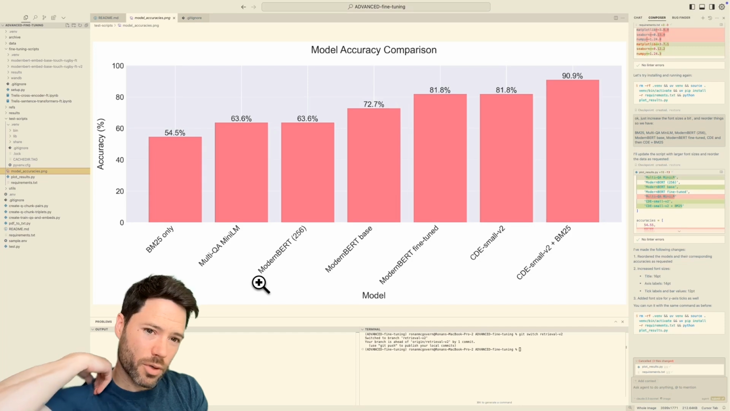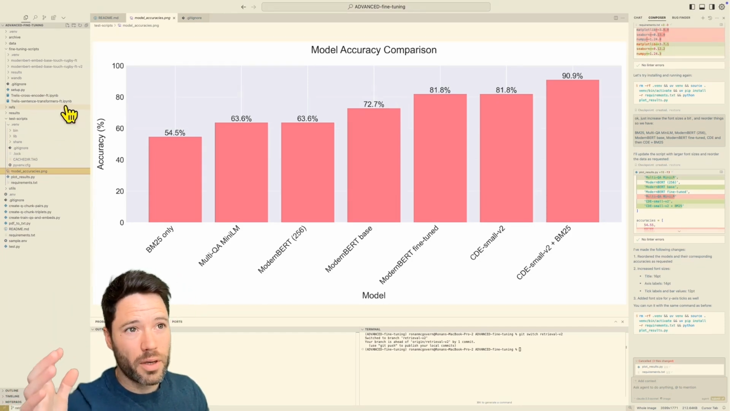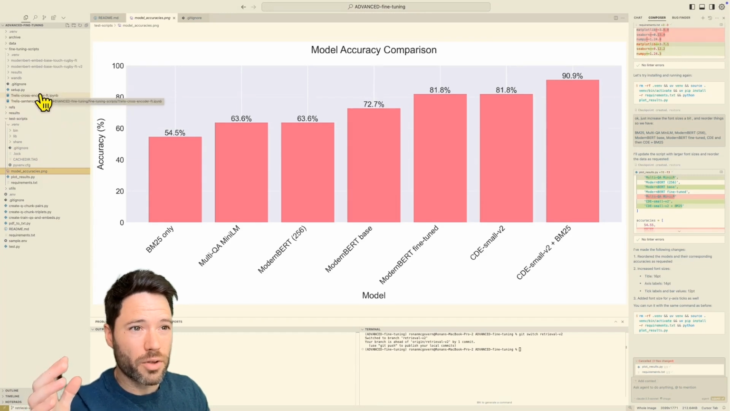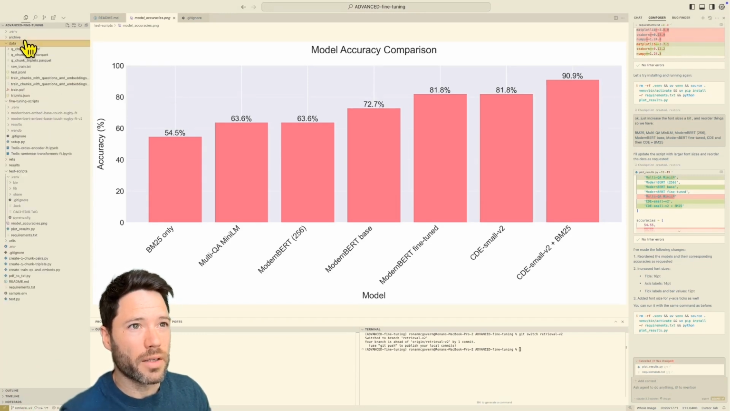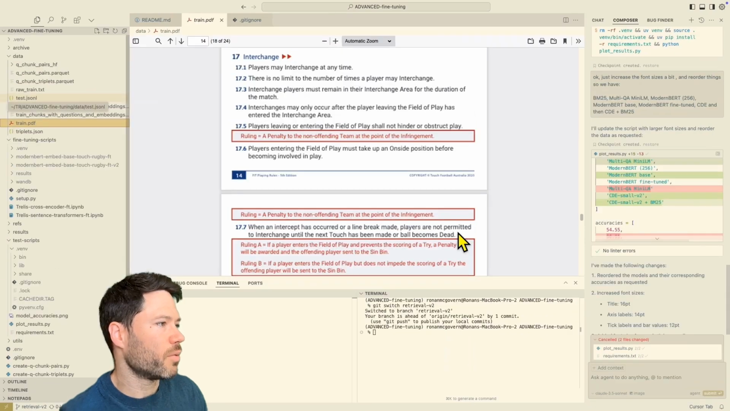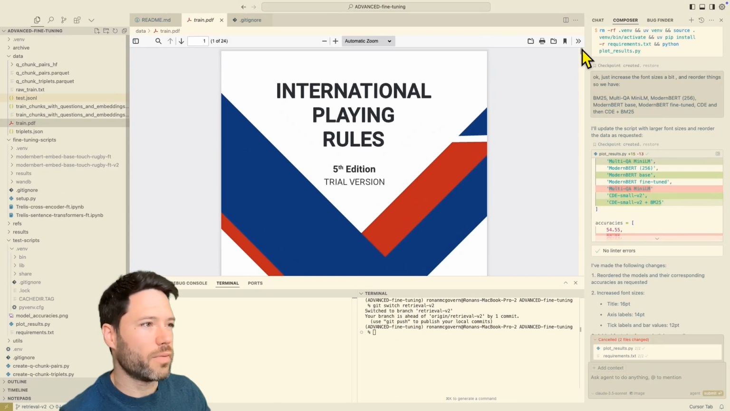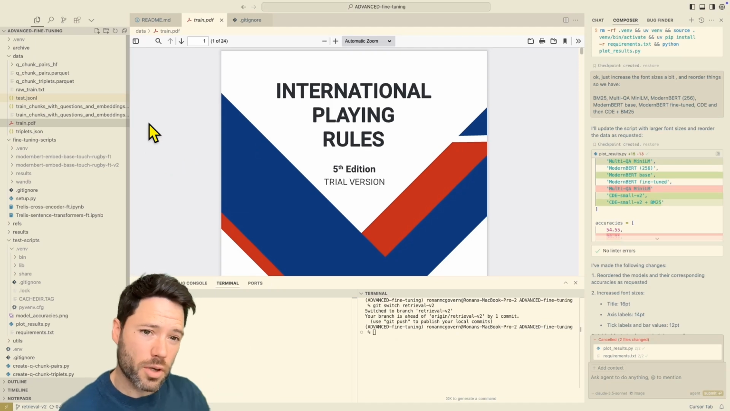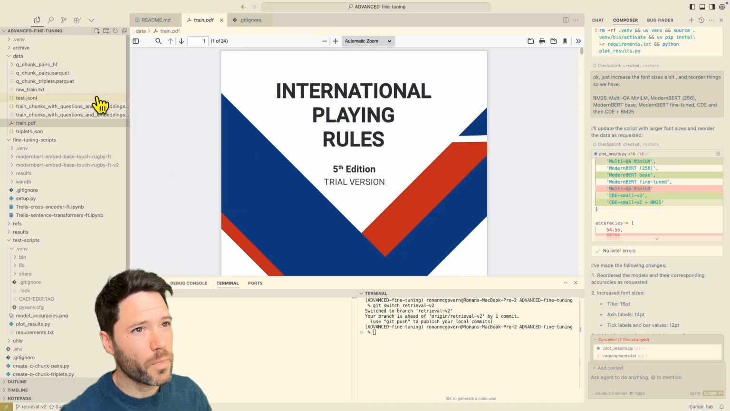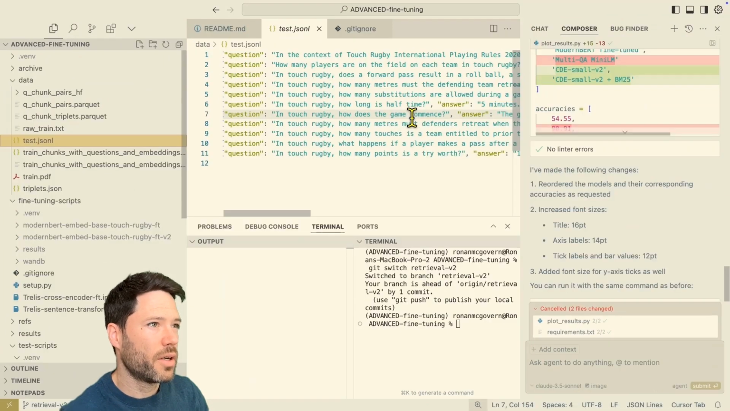So here's what I'm going to run through. First, by the way, I've got 11 questions I've set up asking about the rules of touch rugby. If you're familiar with my channel, you'll know I often cover that because touch rugby is kind of an obscure sport that language models don't really understand that well. And I often like to run a retrieval system on these international playing rules. So I'll retrieve some chunks and try to answer questions. In fact, you can check the questions here. These are the 11 questions.